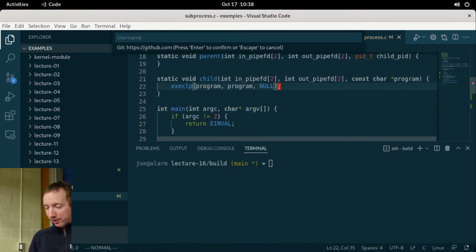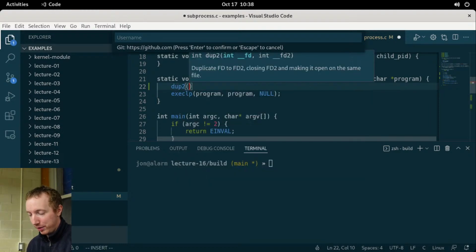Okay, so now we have a pipe. So out pipe FD is correct. If I want to capture the output for this process, it's writing to file descriptor 1. So if I want to capture it, I should probably make it write into the pipe instead of just whatever file descriptor 1 is. So how would I do that? Here's a hint. We want to use dup2.